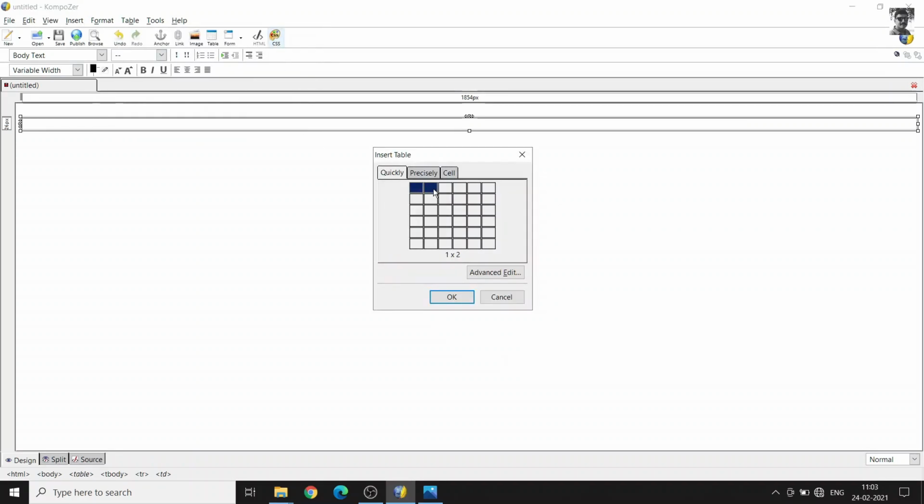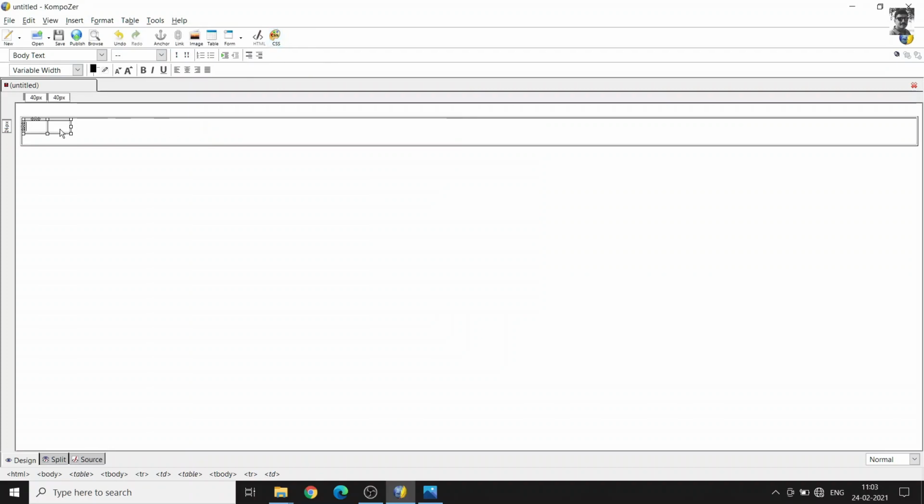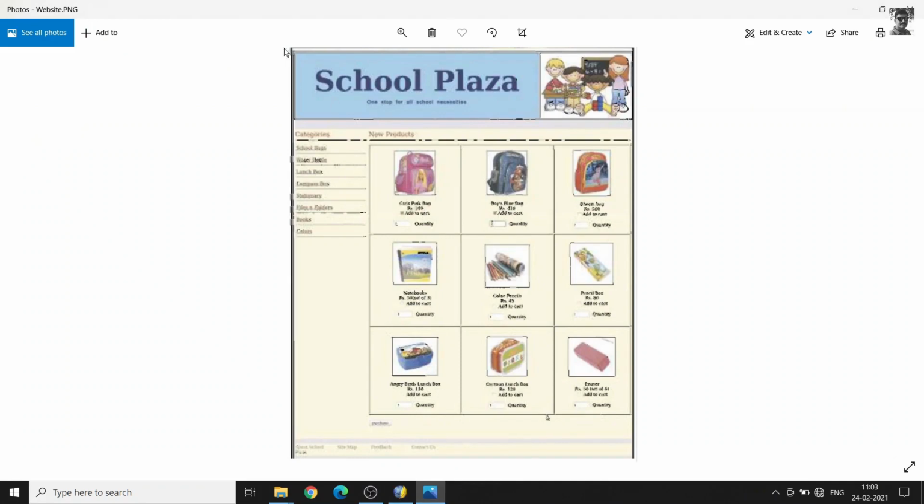Now we will insert a 1 by 2 table. Why are we doing it like this? Just refer to this again. The outside box is a 1 by 1 table. In that we have another table, that is 1 by 2, 1 row and 2 columns. In one column we write School Plaza, and in another column we put this image. So that is 1 by 2.